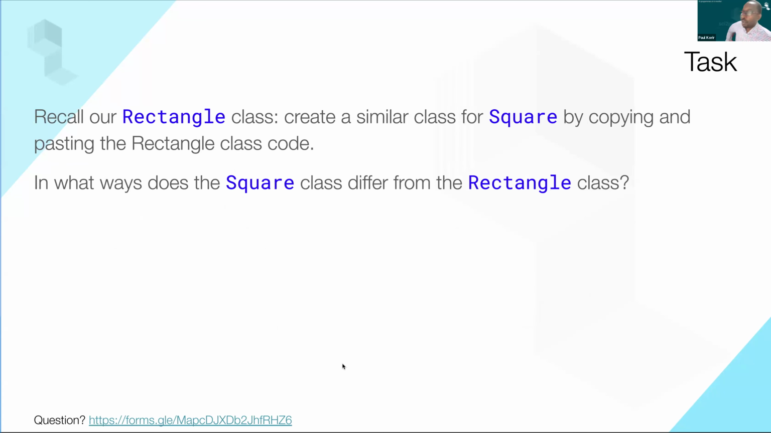So recall from our rectangle class, I'd like us now to create, so this is an exercise, I'll give you about 10 minutes while I go and grab a cup of tea. Create a similar class for square by copying and pasting the rectangle class code. In what ways does a square class differ from the rectangle class? So I would like you to, literally, we are not doing any inheritance at the moment. I just want you to make a new class called square. And in your class called square, create that class so that you can actually instantiate a square object. And then I'd like you to do a side-by-side comparison.